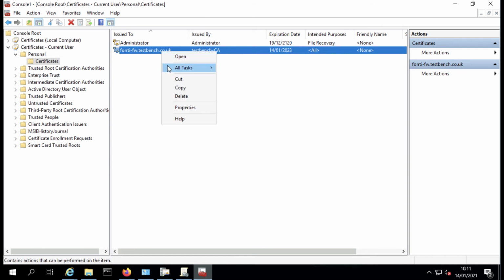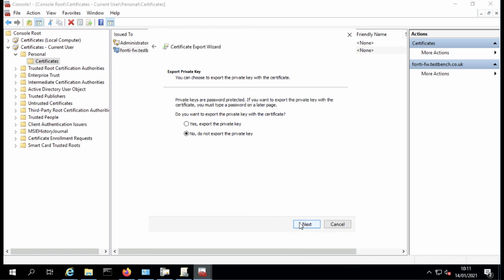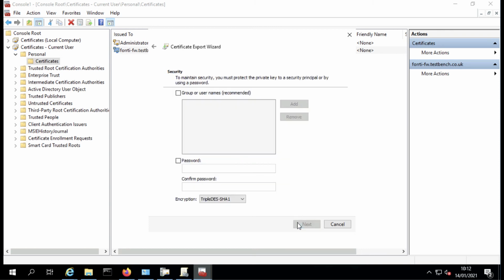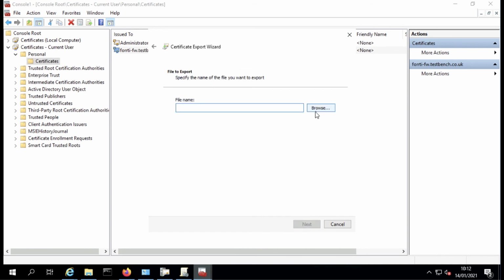So right click, all tasks, export, next, yes, I want to export the private key, next. It'll select PFX by default, that's fine, next. You need to set a password for the PFX file so that when you import it on the firewall you need to supply this password, so make sure you know what it is. And I'm going to change the encryption, because at the minute it's just triple DES, SHA-1, to AES-256, SHA-256. Don't do that if you're running FortiOS 5.4 or earlier.